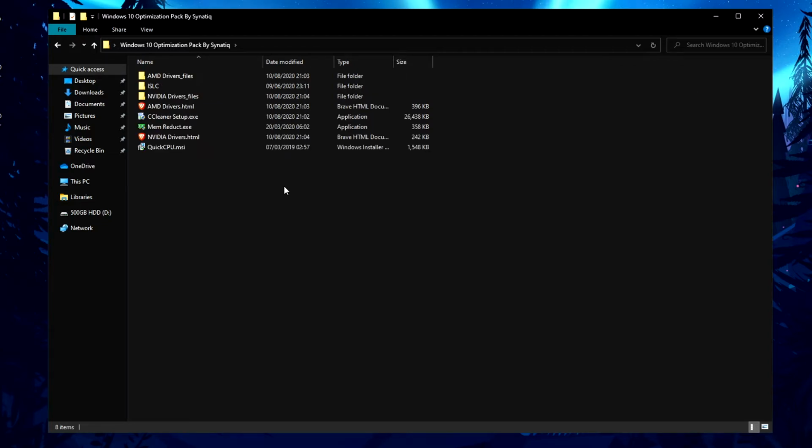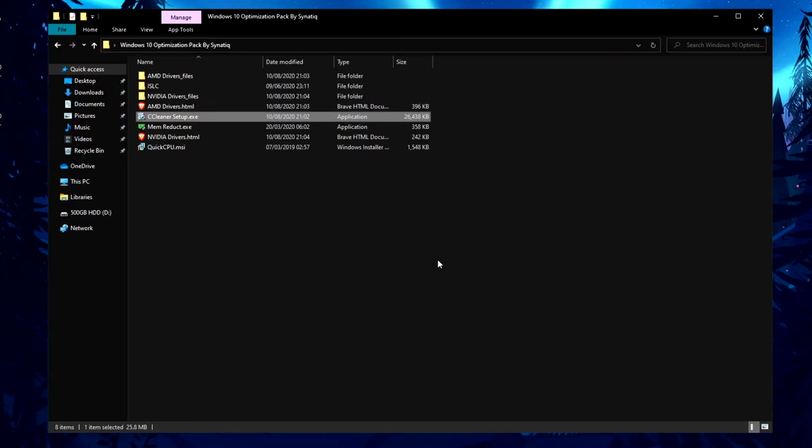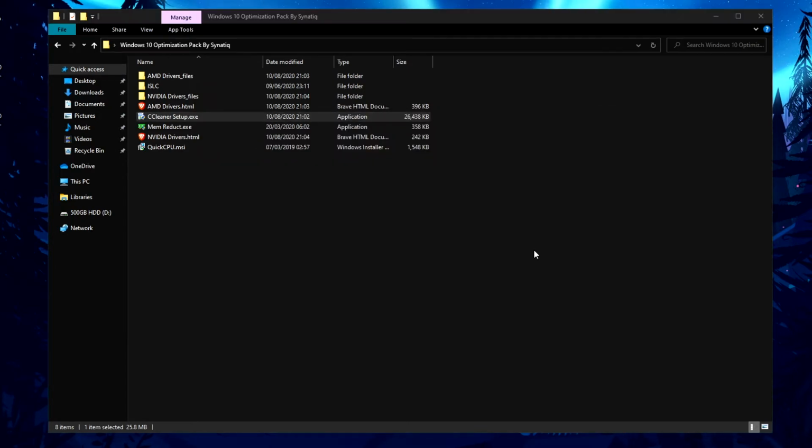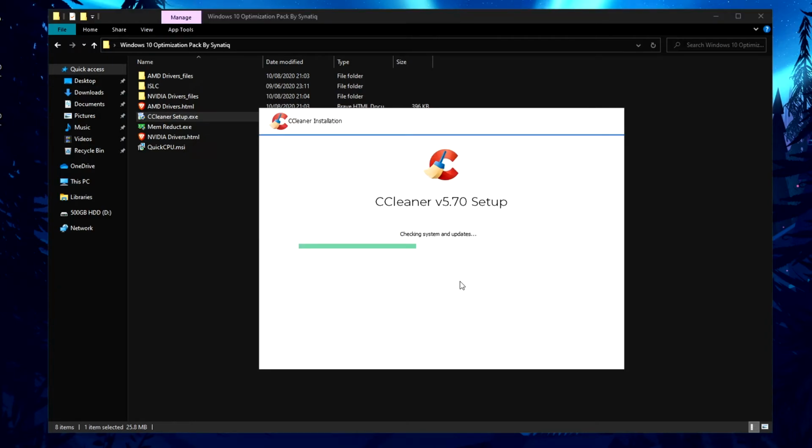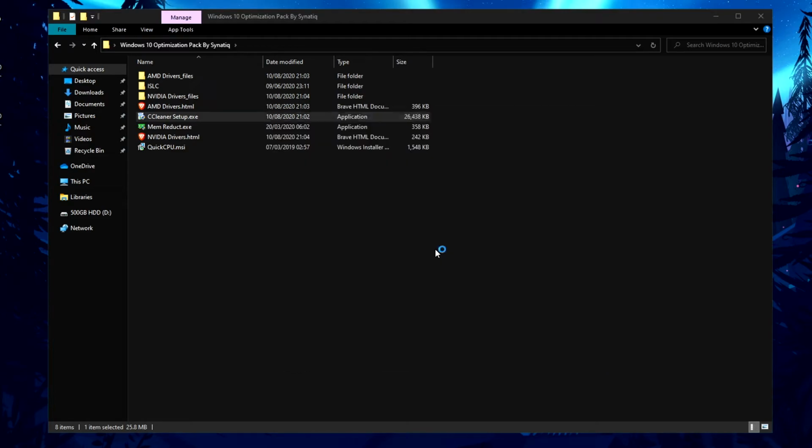Next, we want to go back into the Windows 10 optimization pack, double clicking the CCleaner setup.exe. Yes, install it onto your system. Once it has loaded up, install. I don't like having these on, and make sure you run CCleaner.